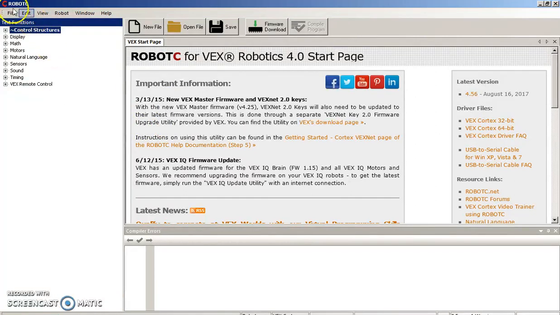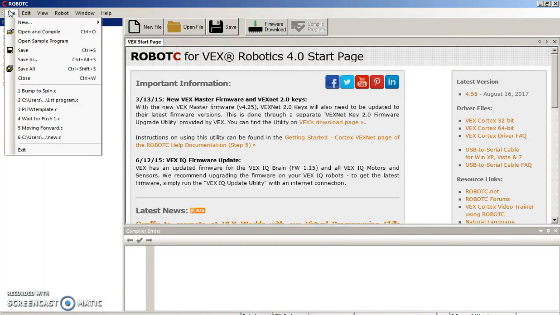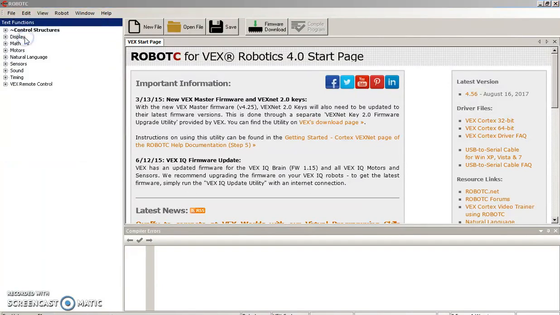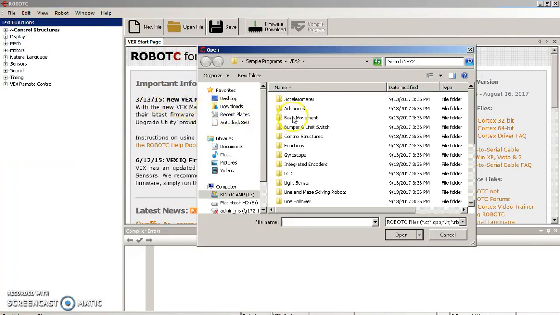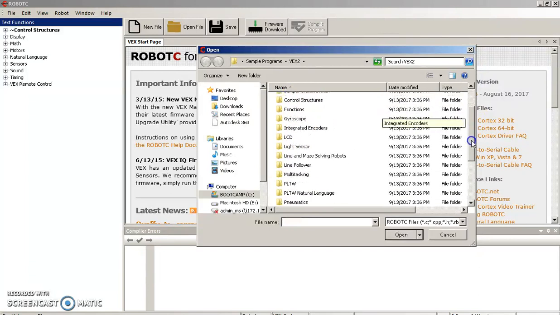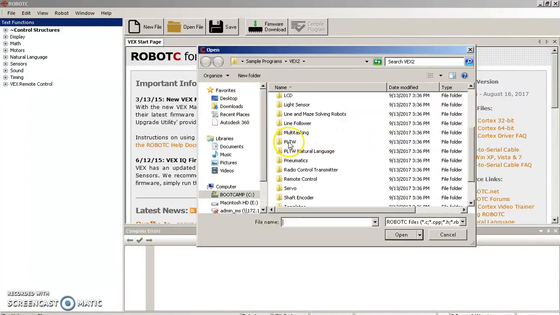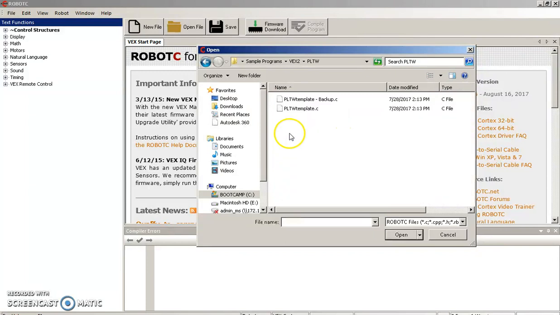Alright. Now I want you to go up to File, Open Sample Program, and most of yours will look like mine here, where up in the file here it says Sample Programs and then VEX 2. If not, you can raise your hand and I will come around and help you out. And then within these folders over here, we're going to scroll down until we find PLTW. And I want to actually open up the one that says PLTW, stands for Project Lead the Way, template.c.